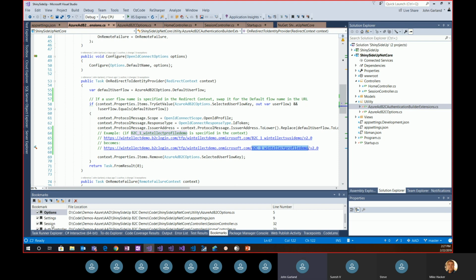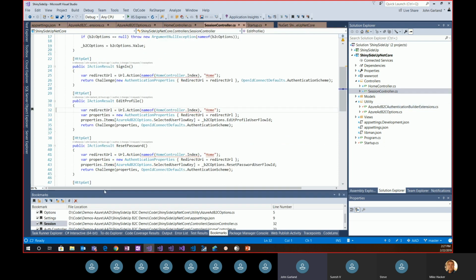And where that is applicable, where that is useful, is I've got this session controller over here that I call in response to the user clicking in the user interface. When they click on the sign in button, I just issue a challenge. My redirect URL is to go back to the main page when it is done. And the sign in is simple, use the defaults.